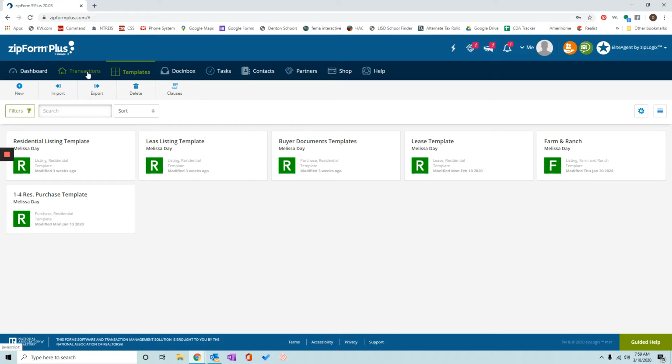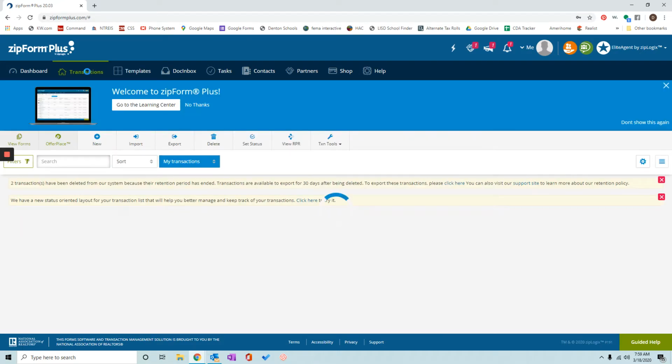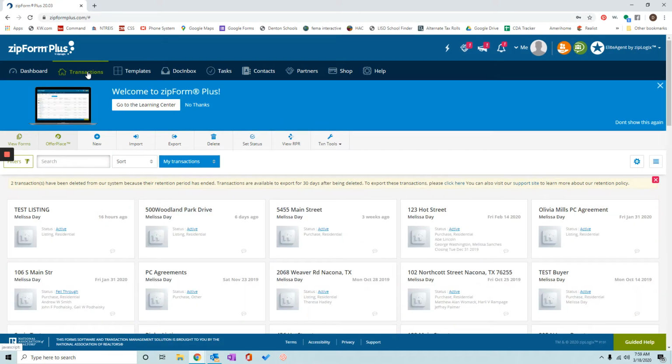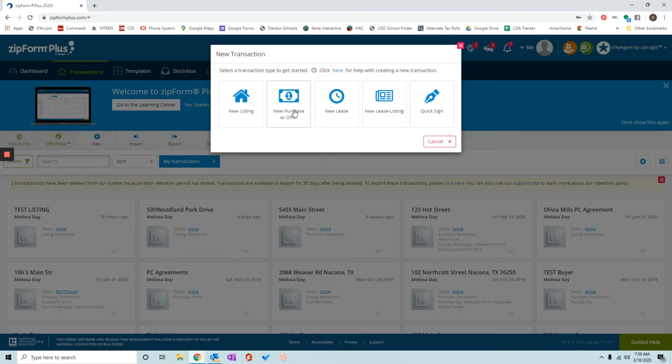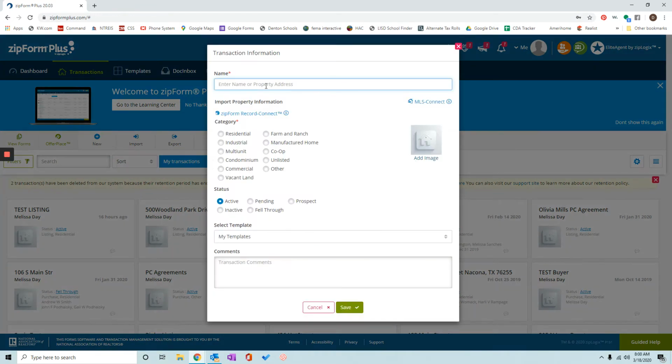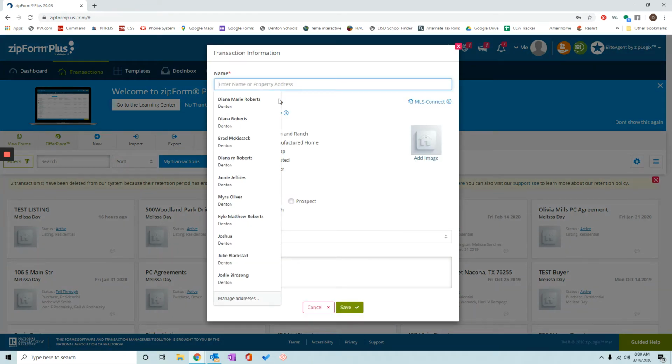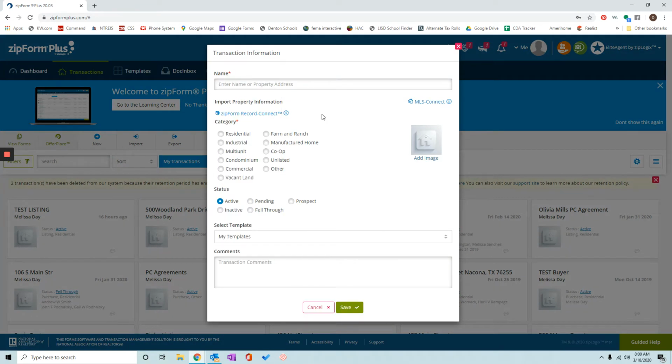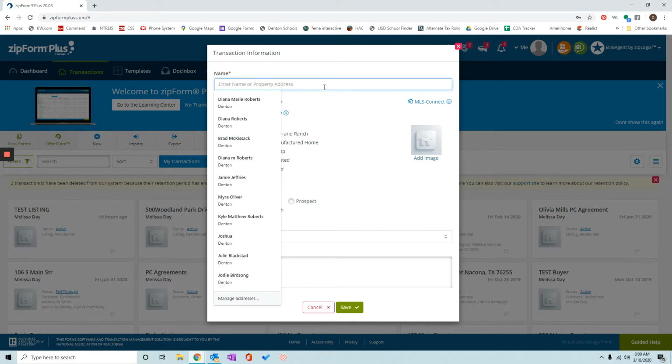I'm just saying you have a buyer who wants to sign a contract right now. What do you do? So you're going to come into transactions. We're going to click on new. We're going to tell it it's a new purchase offer because it's our buyer. They want to sign right now. You're going to give it a name, just like you would have done for any other opportunity loop. We're going to call it 123 Main Street.